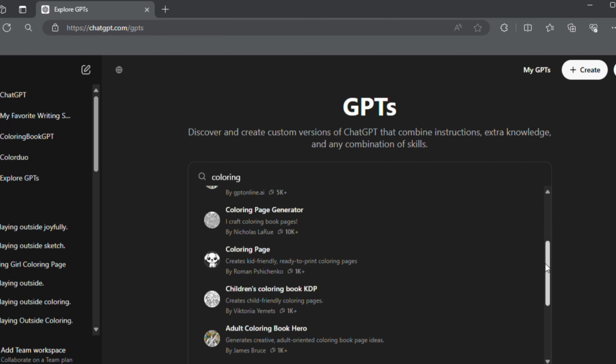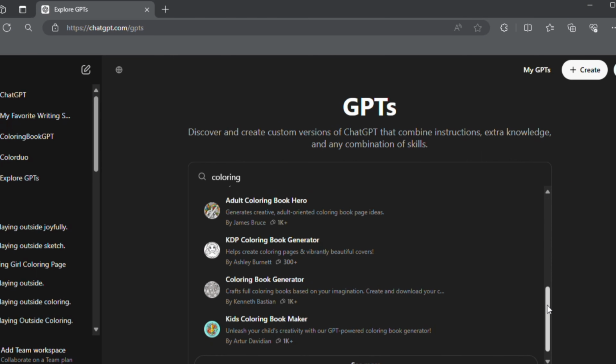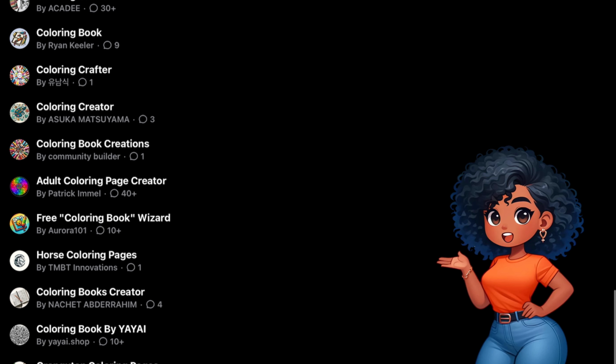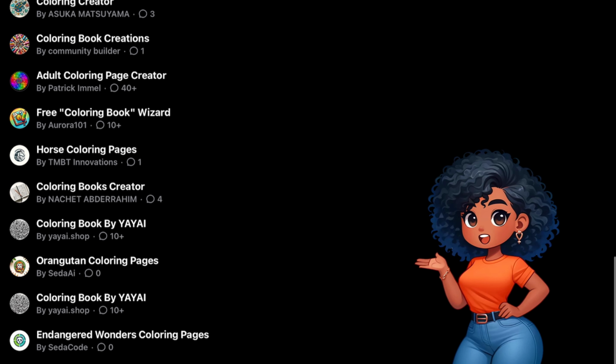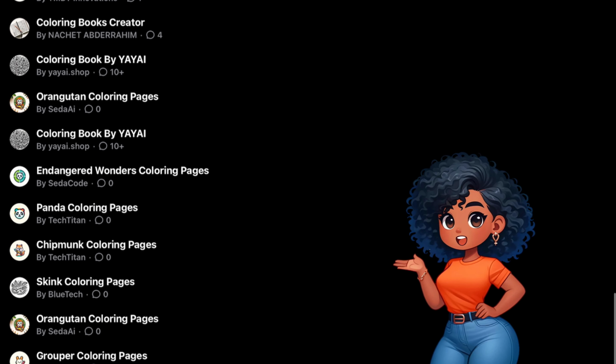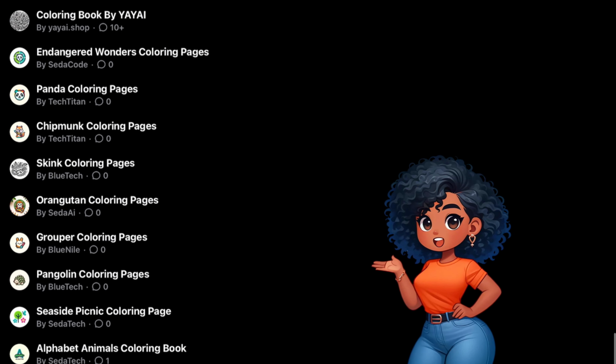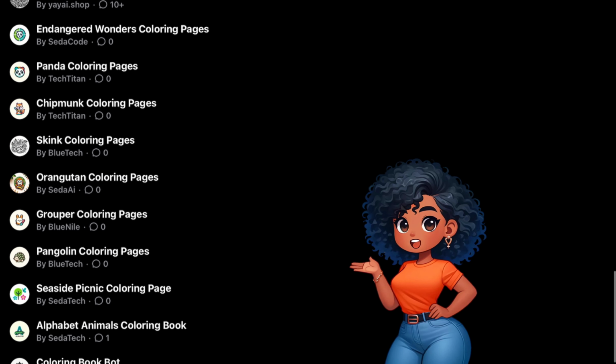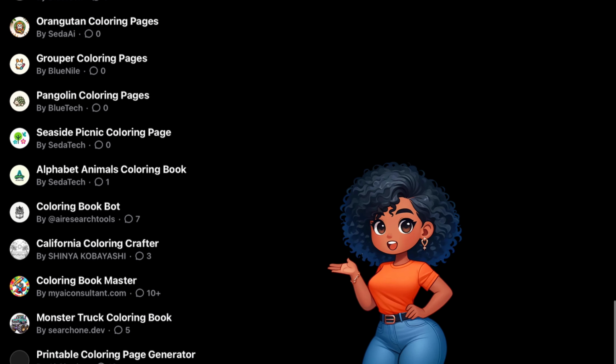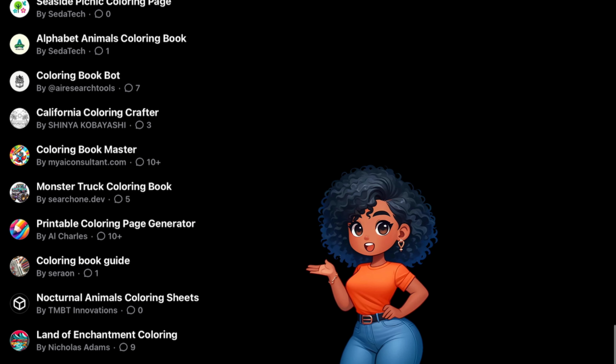coloring book. Some are for adults, some are general, while there are some that are specifically made for children's coloring book. While there are many, I think there are hundreds of GPTs on this platform, I have done my tests. Believe me when I tell you that many of them do not work. But I've chosen the best for you that I'm going to show you in this video.